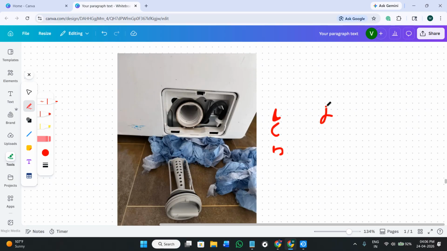Now you need to also check the drain hose at the back. Just make sure that it is not kinked or bent or clogged. Also ensure that it is positioned correctly in the drain pipe.